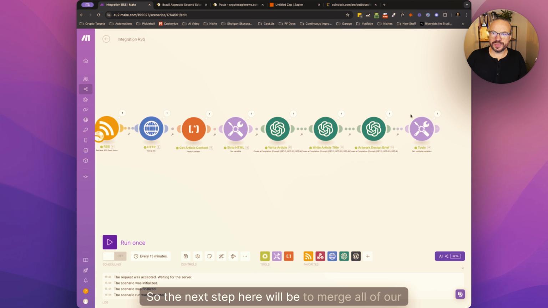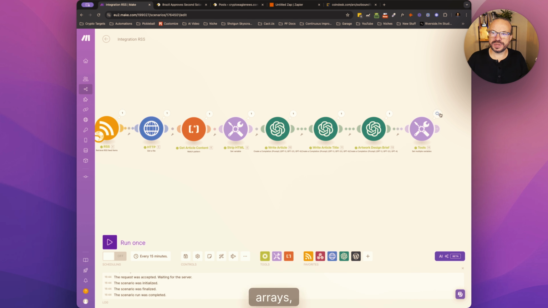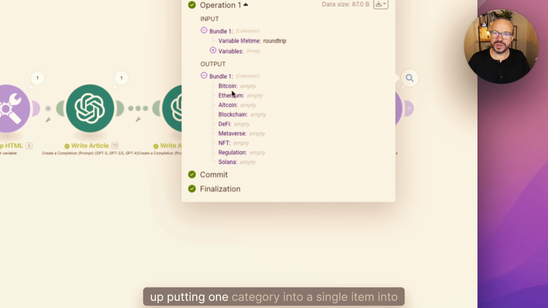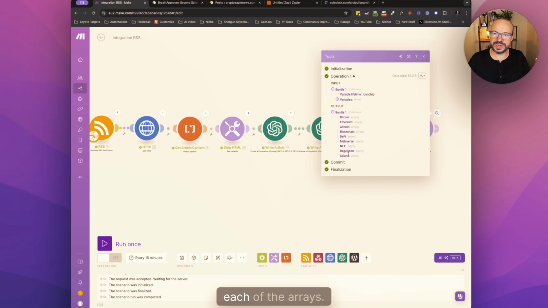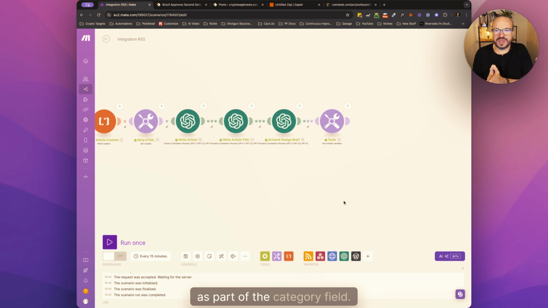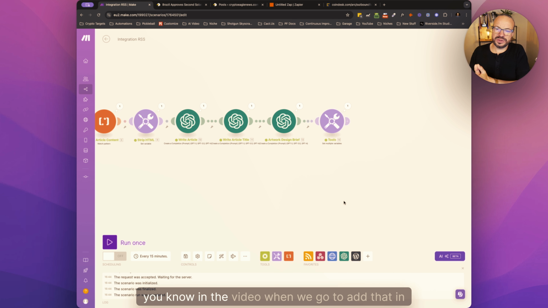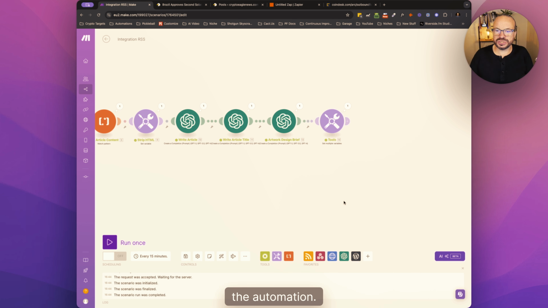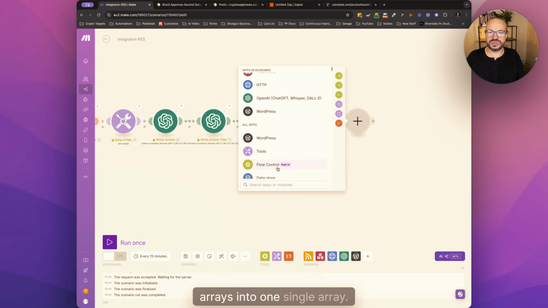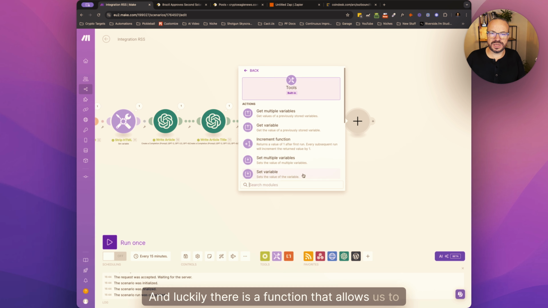So the next step here will be to merge all of our arrays into one single array. So you'll see what we've got here is that we've ended up putting one category into a single item in each of the arrays. We need to merge that, because when we go to adding the categories, the WordPress module expects a single array as part of the category field. So I can show that a little bit later in the video when we go to add that in the automation. But trust me, for now we need to go and merge all of those arrays into one single array, and luckily there is a function that allows us to do that.